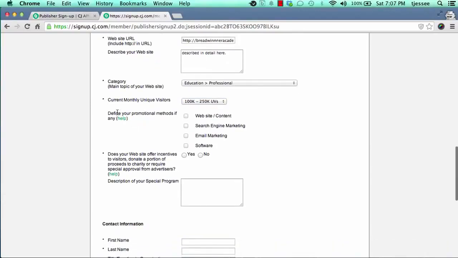You'll want to define your promotional methods down here. So if you're promoting products and services through their network on your website and through blog posting and so forth and the content that you create, mark that box. And search engine marketing, through search engines like Google and Bing and so forth. Then email marketing, if you plan on sending emails out to anyone, be sure to mark that one.